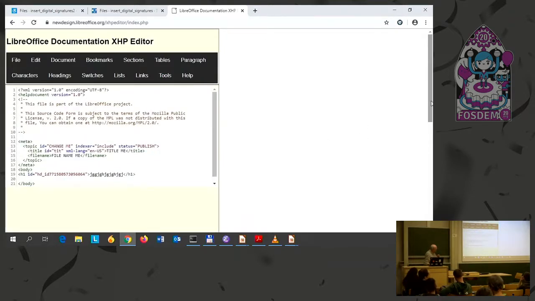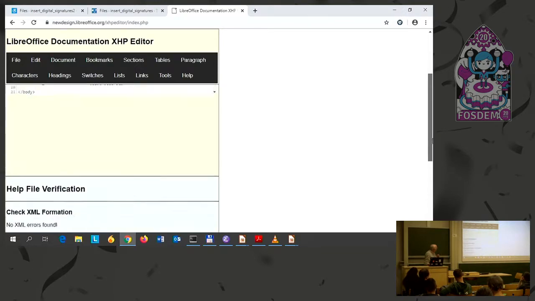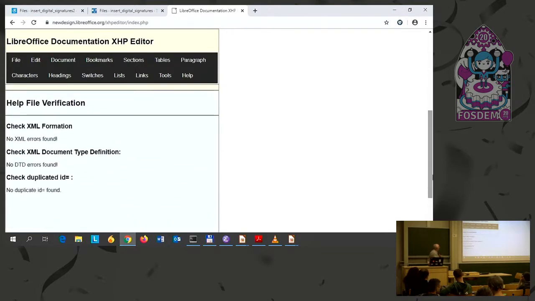It makes the validation. First of all, it checks if the XML is correct, so you have opened a tag and you have also closed the tag. It checks against the XML document type definition to see if the DTD is correct. And it also checks if there is a duplicate ID in the file. So before you submit your file, you can run these checks and it will guarantee that your file will be correct for the help.